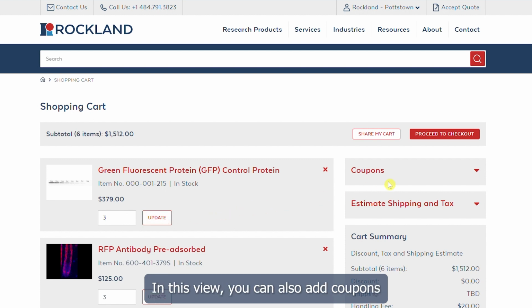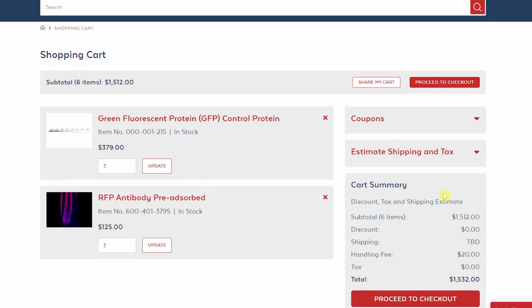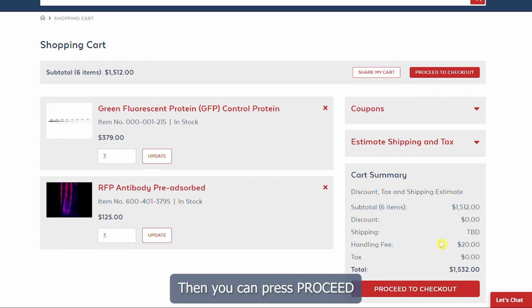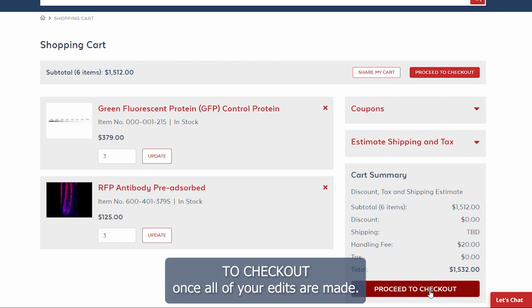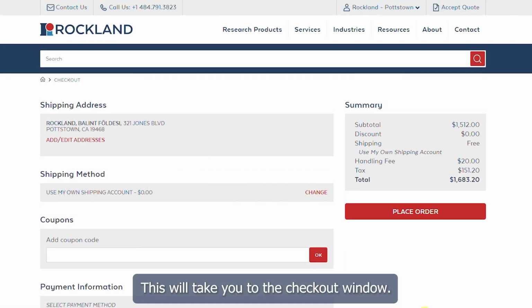In this view, you can also add coupons and estimate your shipping and tax. Below this, you'll find your cart summary. Then you can press Proceed to Checkout once all of your edits are made. This will take you to the checkout window.